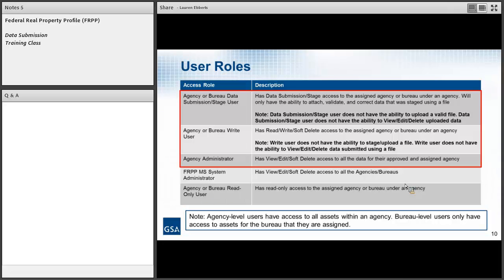The agency administrator can view, edit, and delete for their assigned agency. So basically, they can do everything mentioned above and can be responsible for uploading and submitting the data. And they are the ones responsible for hitting confirm and completing this data submission process. There's also the system administrator that has access to review any data for any agency or bureau.